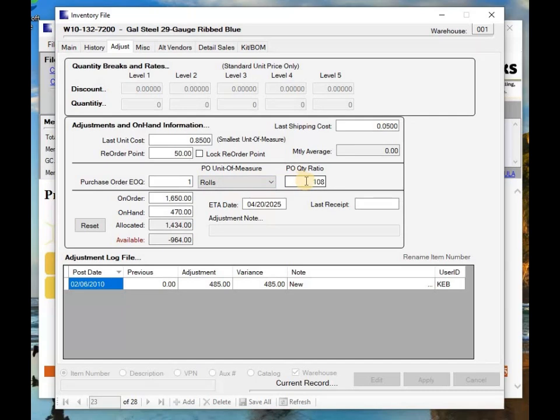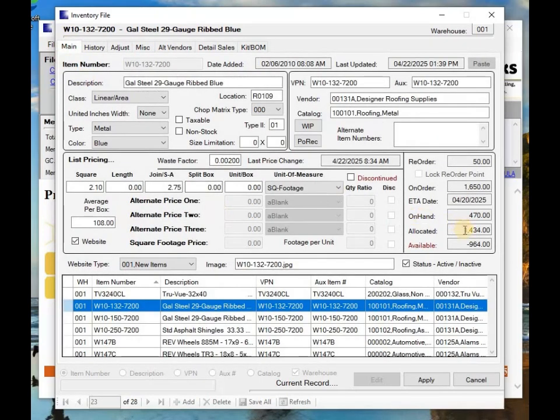But this particular one was basically 36 feet, which is 108 square feet. So we're inventorying this product by the square footage is what we're doing. So right now I've got 1,434 square feet allocated, but I only have 470 on hand. But I do have 1,650 on order. Okay, so that's a linear area type item where I can sell basically metal roofing. And when I'm going through order entry, I'm able to enter the dimensions for this product.